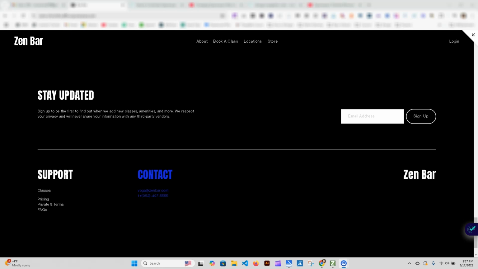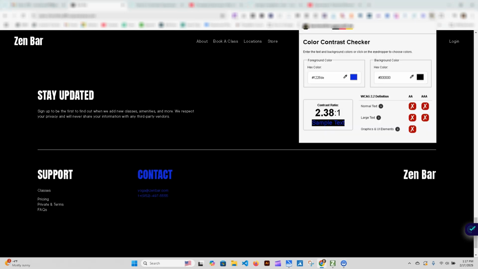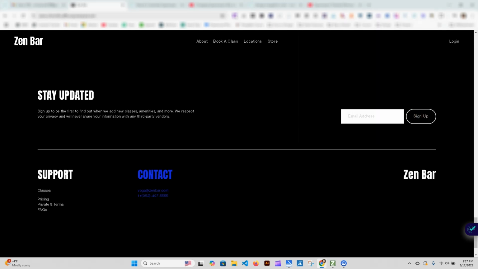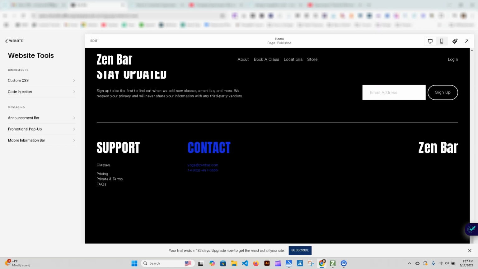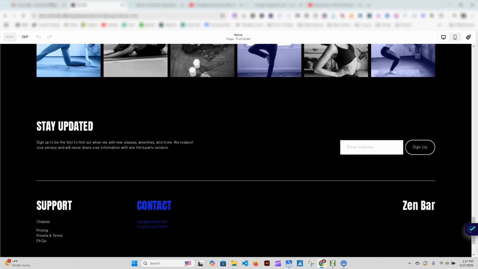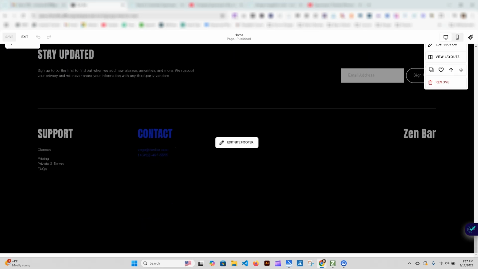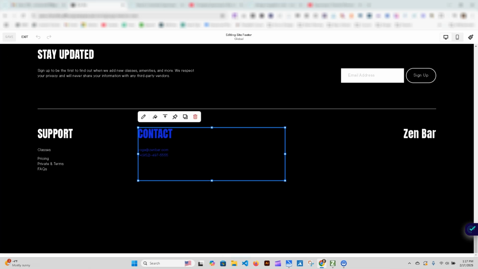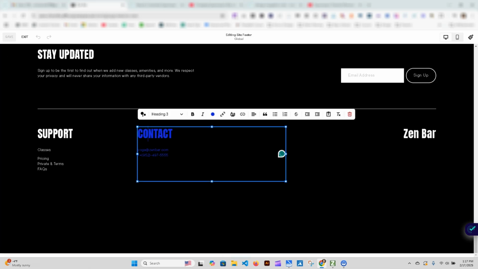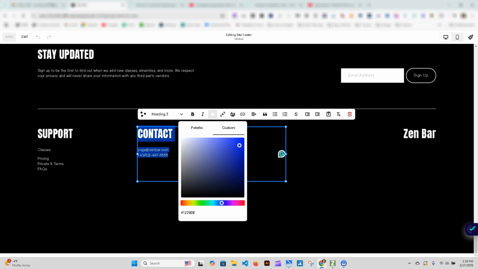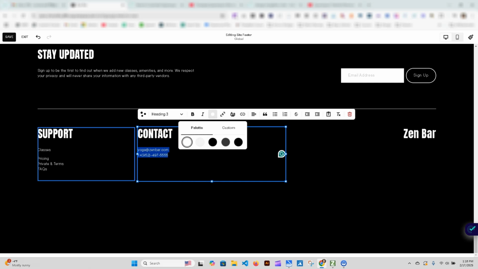This looks really cool. It's in their brand colors, but it does not pass color contrast. And so you can see it's only just over a 2:1 contrast ratio. So even though it looks really cool, it's in their brand color, this would need to be adjusted. So what you'd want to do again, and this is just my particular editor on how I do that, you go into your edit mode and we'd want to highlight the text here. And we're just going to change it to white text.